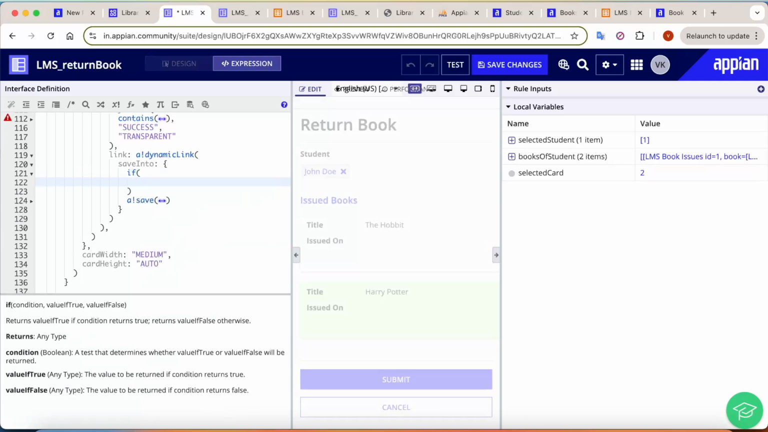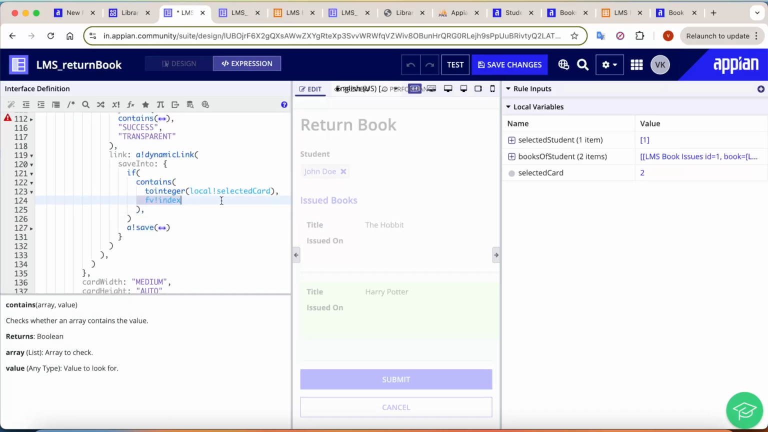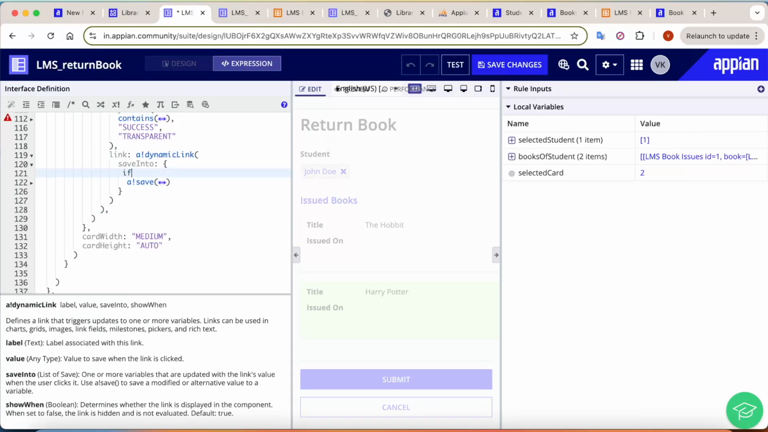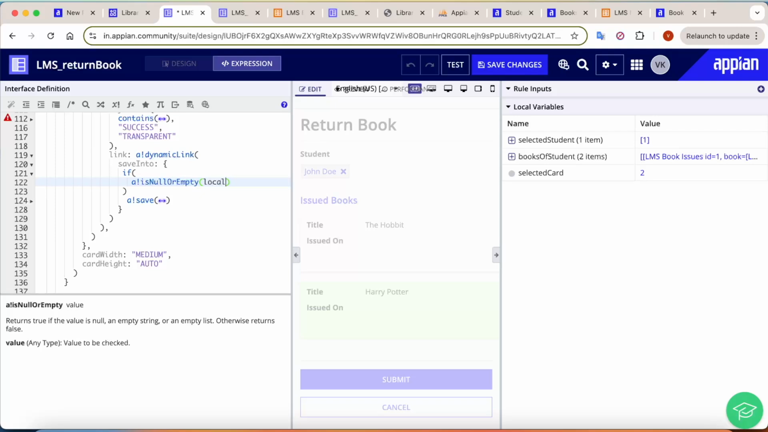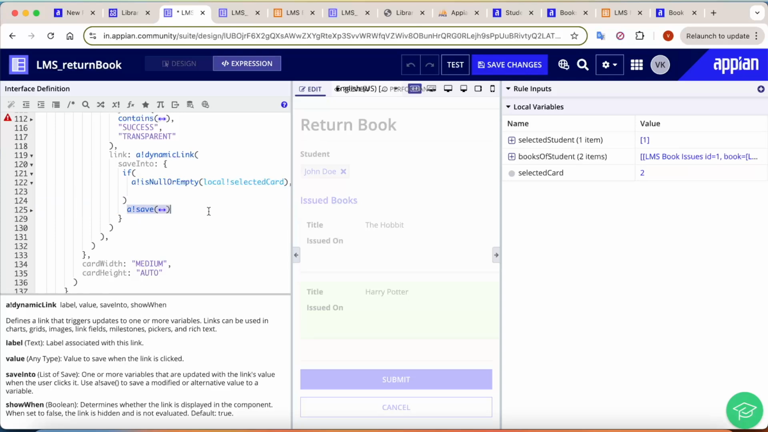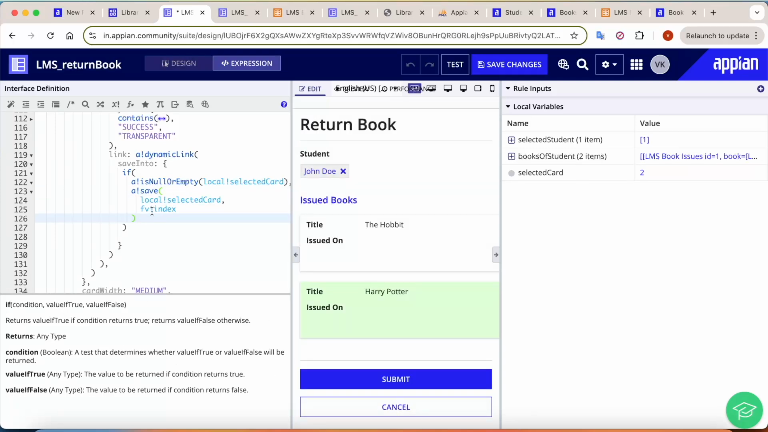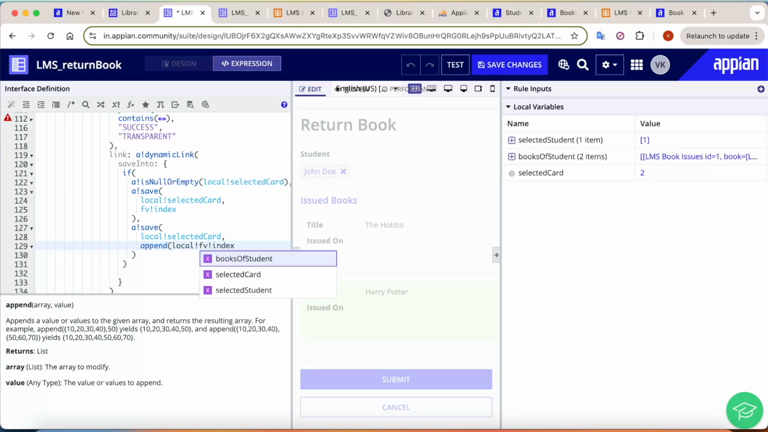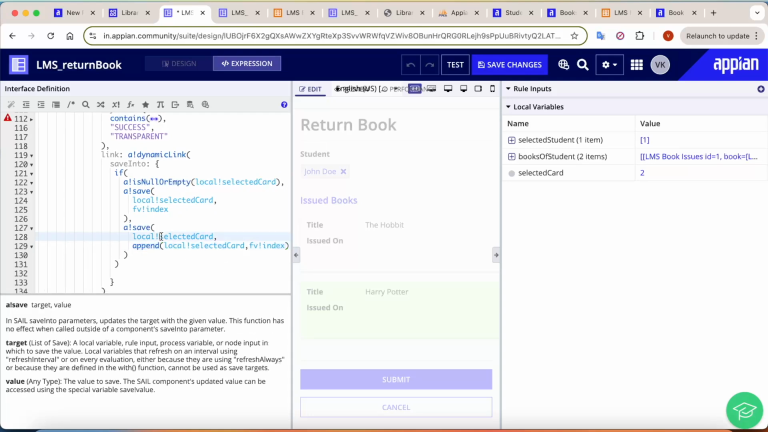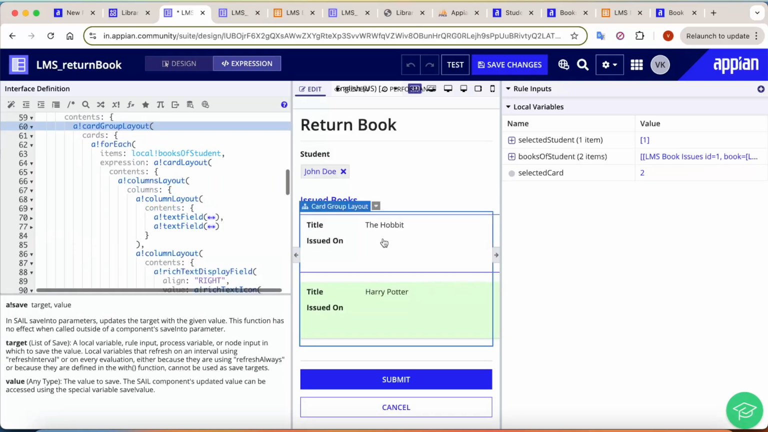So let's add that same logic here. If it is present, we will add a logic that if let's say that is the first card, so if local bank selected card is null or empty, then it should just save this data here. Cut it from here and paste it. Otherwise it should append the data. So append, the array in which you want to append is local bank selected card, and here it will be FB bank index. So just select it here. And now click on this one here, so this should also get selected. See here, both of them are getting selected.